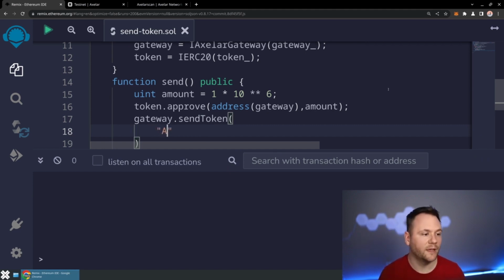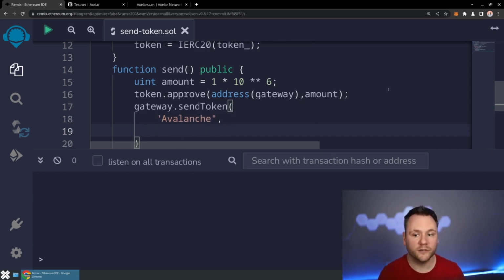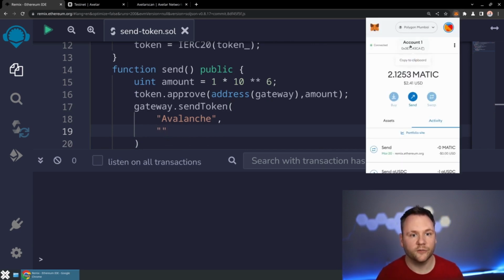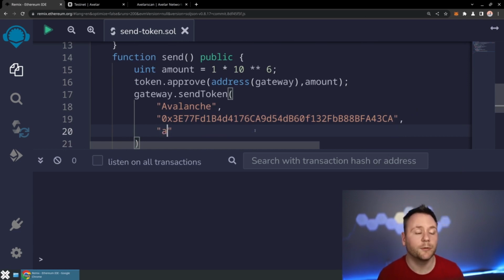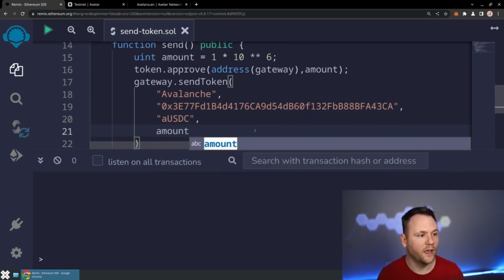So let's go ahead and pick each of these. We're going to send over to Avalanche. We're actually going to deploy this to Polygon to start. For address, let's just copy our wallet address here, so we're sending it to ourselves on the destination chain. The asset that I'm going to be sending today is AUSDC. And then we will just send over an amount.